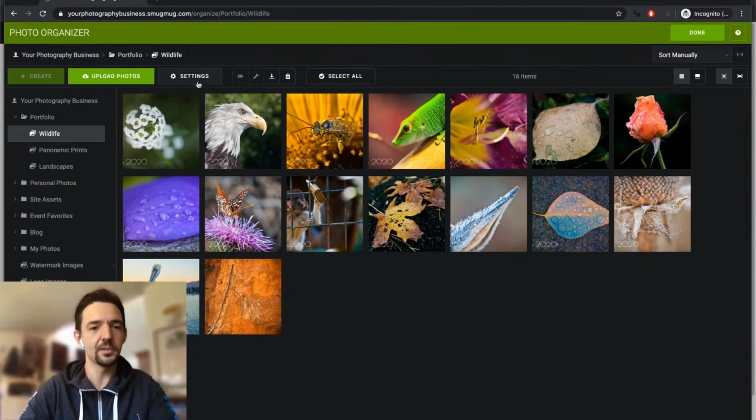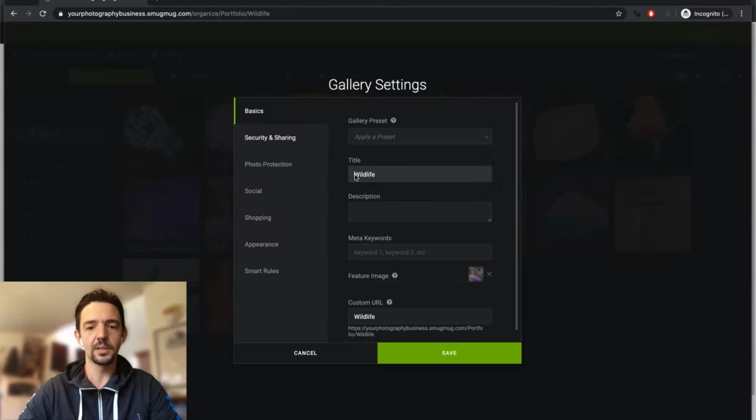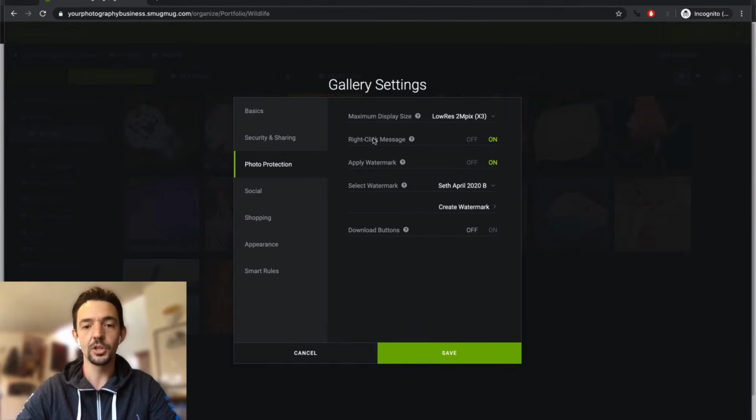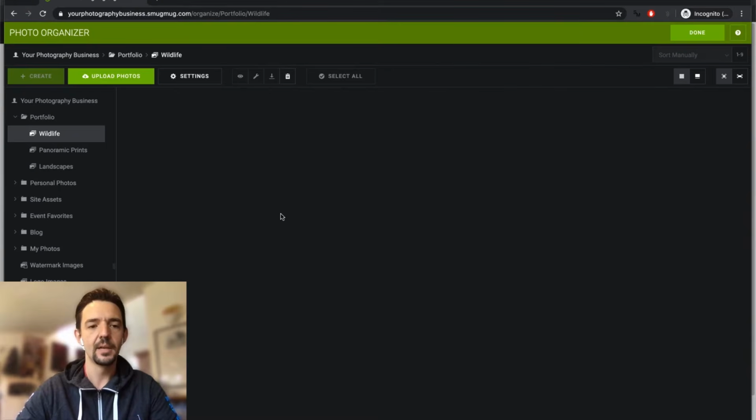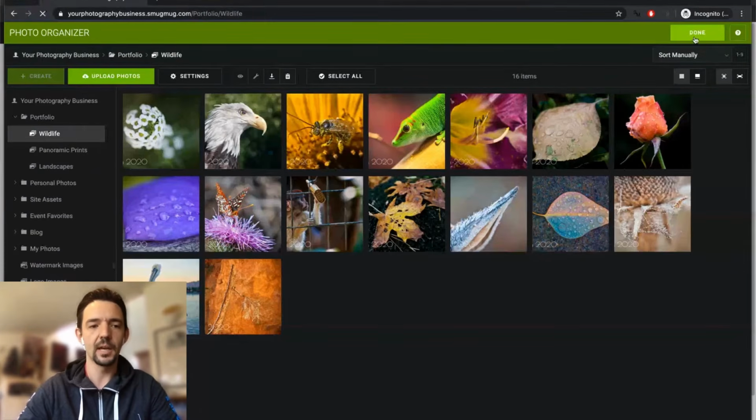Sure. Yeah. Another thing is that new users and even older users sometimes discover new features, but I wanted to highlight a feature that we have in two parts. One is called right-click message. So firstly, I'm going to come in here and turn this feature off so we can see what it looks like and how it functions while it's off. So I'm going to hit save, and then we'll go to this wildlife gallery.